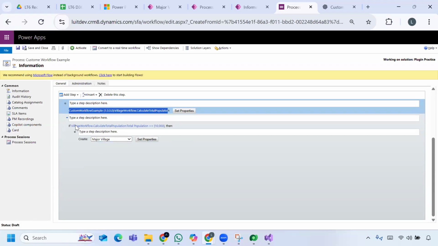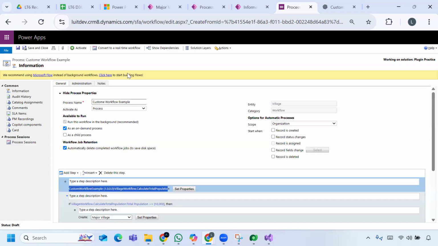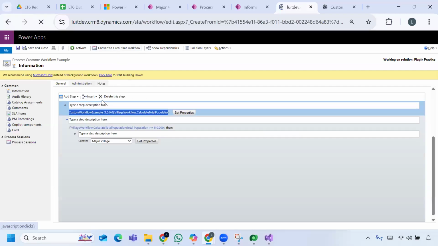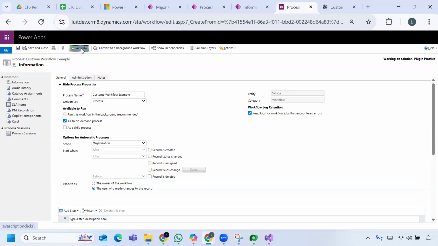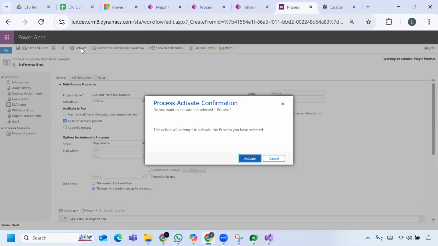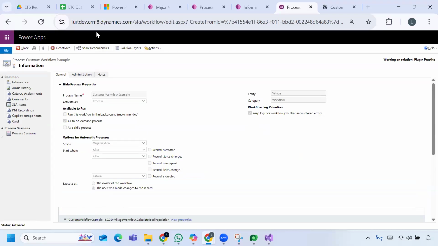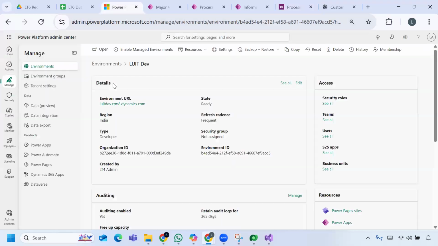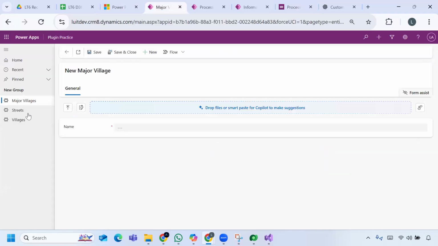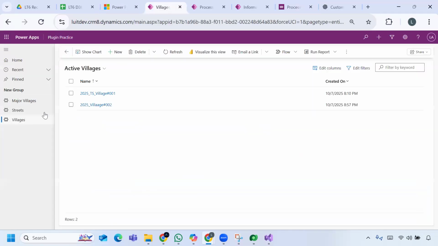Then, if the village population is greater than 10,000, you are creating a major village. This is what we are doing, right? So I am making this a real time workflow to see the result immediately, converting it to real time and then activating it. Process activation confirmation done. So now tell me. Earlier, with plugins, whenever you create a record, that time they are triggering, right? Now I don't do any operation except calling this workflow.